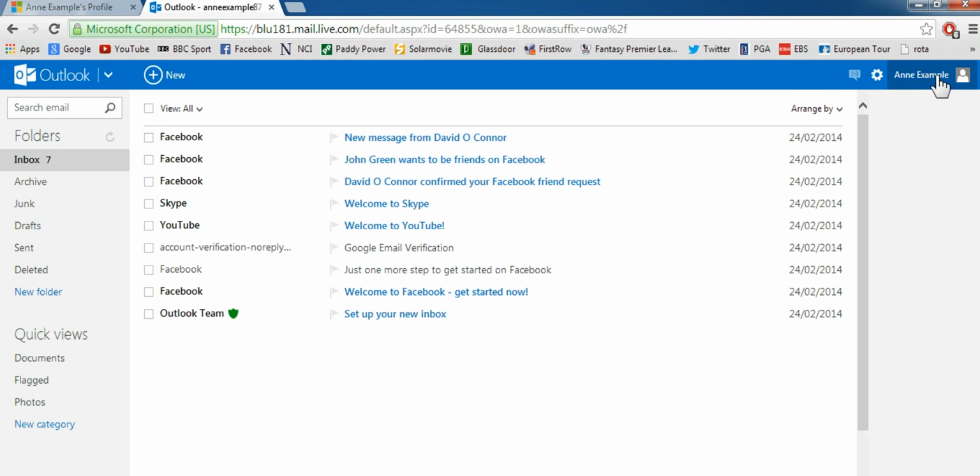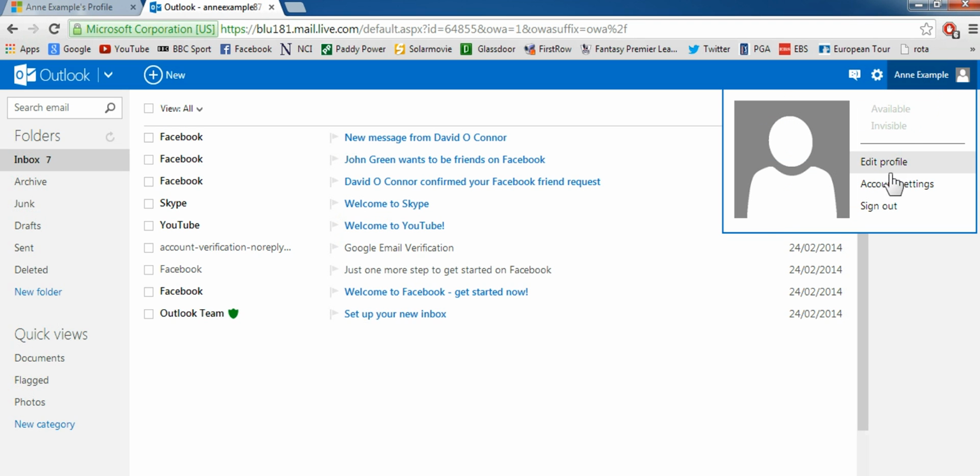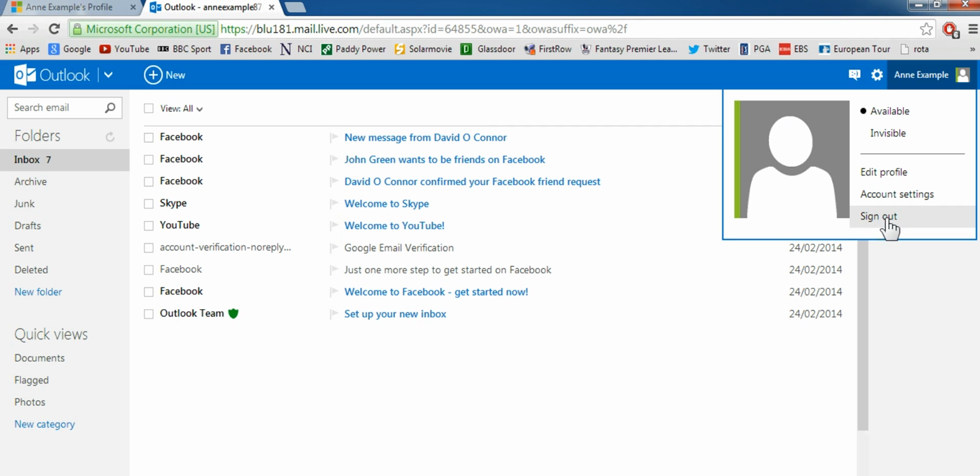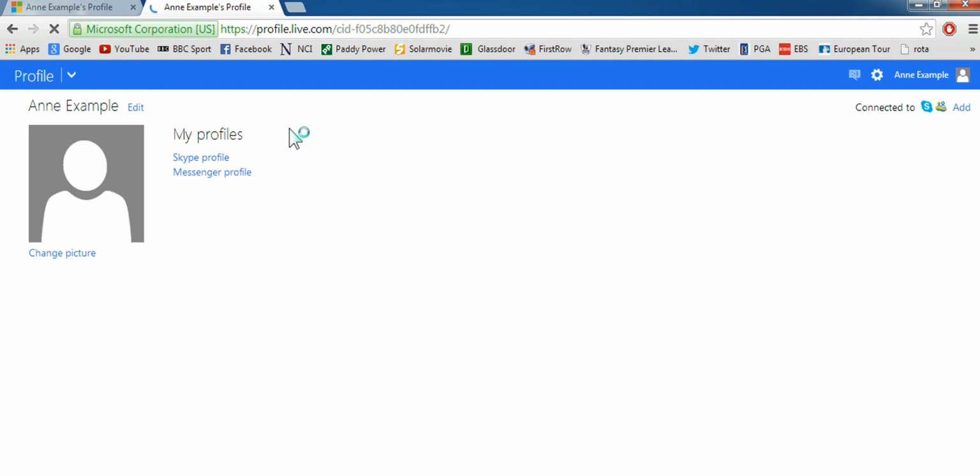First off, I'm just going to show you how you change your profile picture in your account. You can see up here in the top right hand corner it'll tell you what your name is. Just right click on that and you can either edit profile, account settings, or sign out. We're just going to change our profile picture for the minute, so we're going to go to edit profile.